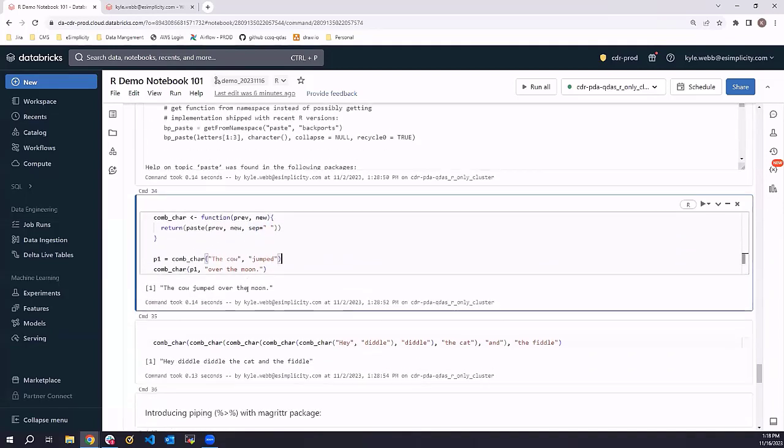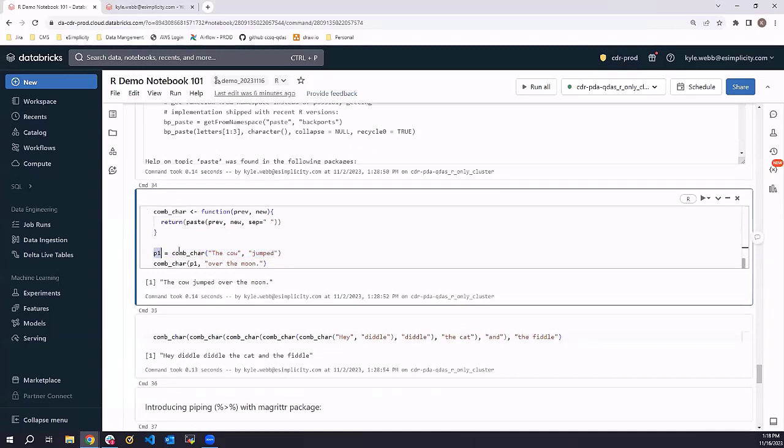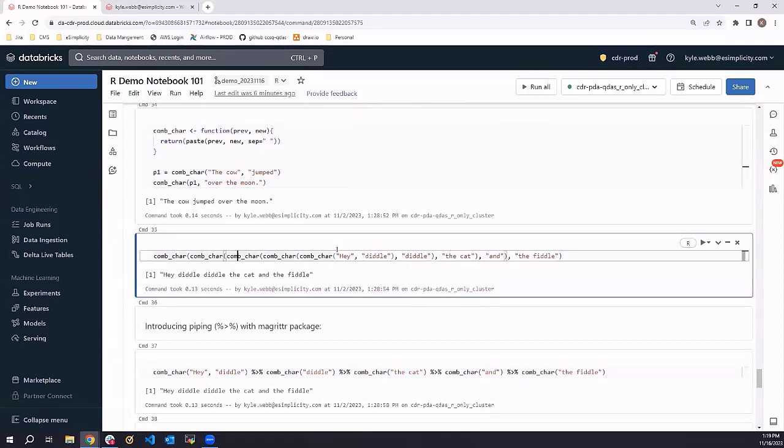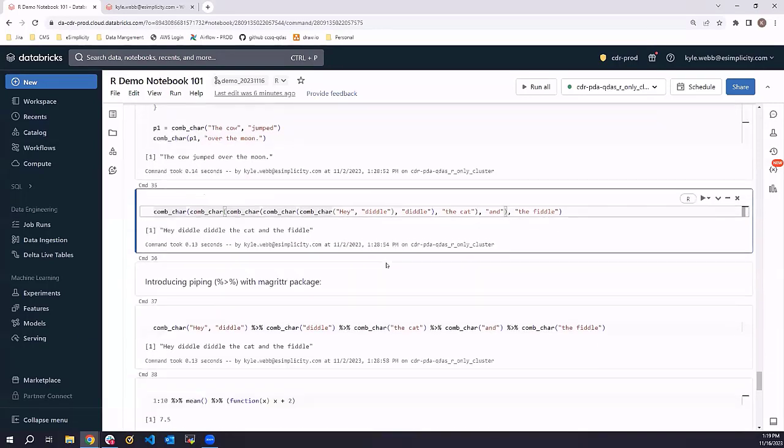So what does this do? Well, if we set P1 as an object of com_char on the cow jumped, and then run that function again on P1 over the moon, then we should get the sentence, the cow jumped over the moon. Likewise, we could have a more complicated thing where we want to say, hey diddle diddle the cat and the fiddle, but there's lots and lots of different calls of com_char. And this is kind of not a great solution, especially if we want our code to be readable and reusable by other people.